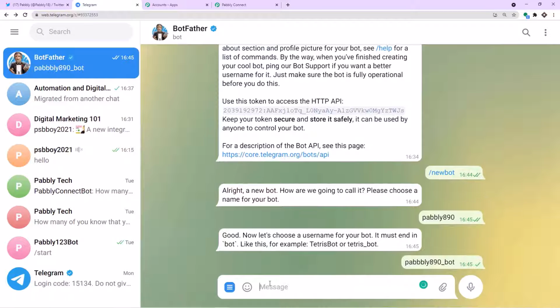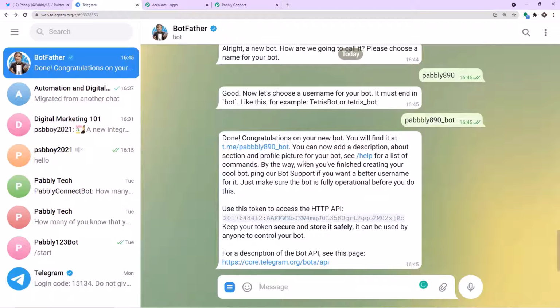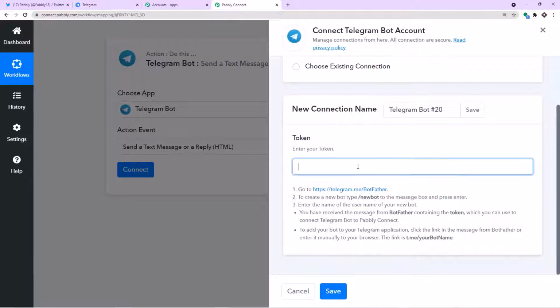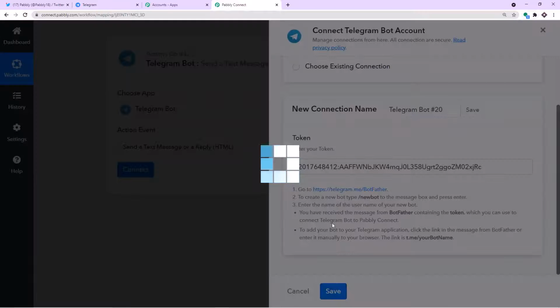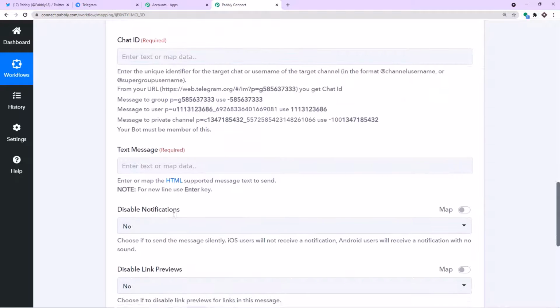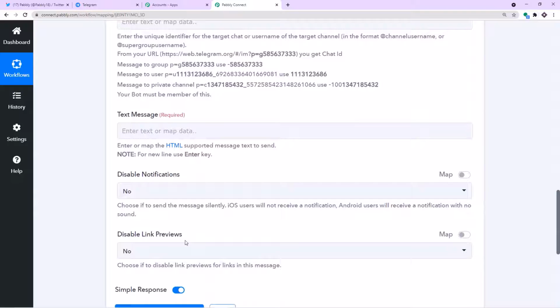Let's check if this bot name is available. Yes, the bot name is available, and that is why it has returned the token. So we are just going to copy this token, and afterwards I'm going to paste it here. So easy. And let me just straight away click on save. When you click on save, we have chat ID, text message, disable notification, and disable link previews.